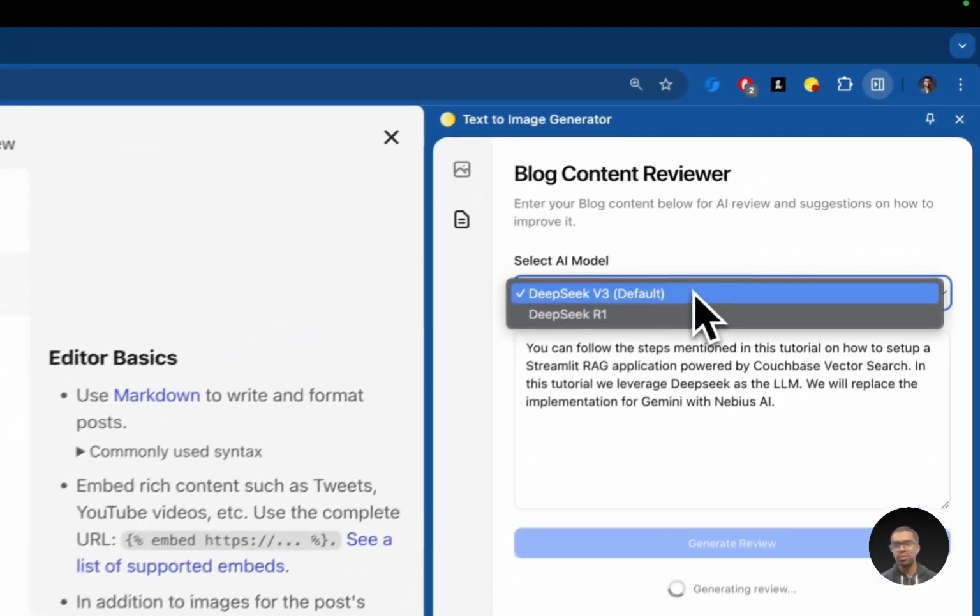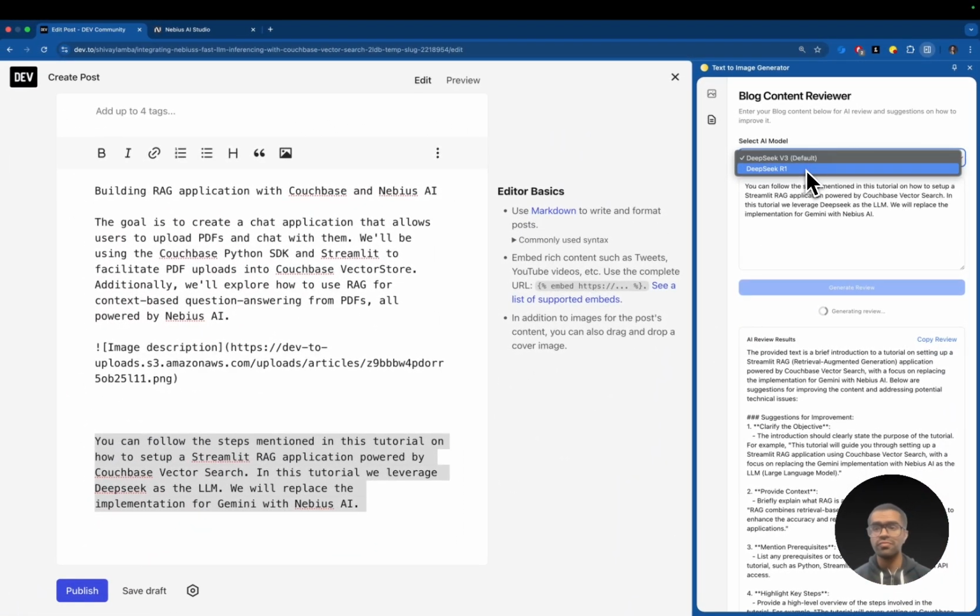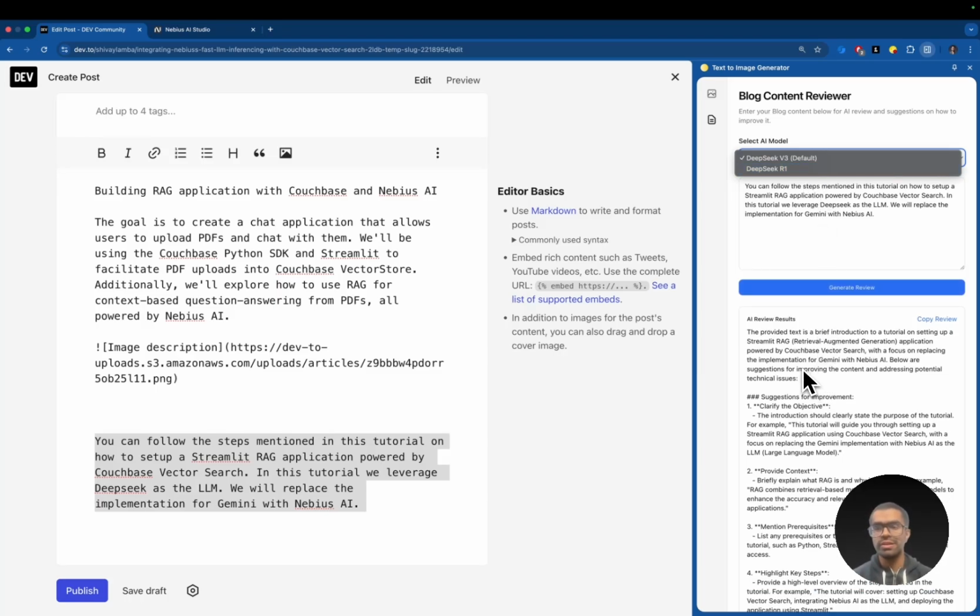And I can choose between the different models. So DeepSeek V3 and DeepSeek R1. DeepSeek R1 is the reasoning model that uses a chain of thought. It's very similar to GPT-4o1, and it's in fact much cheaper to run in comparison to GPT-4o1. So these are the capabilities.